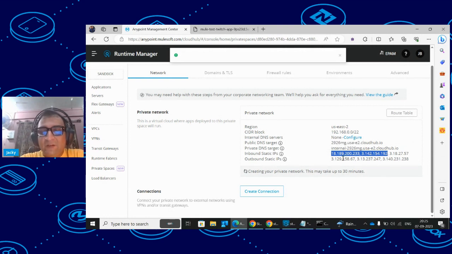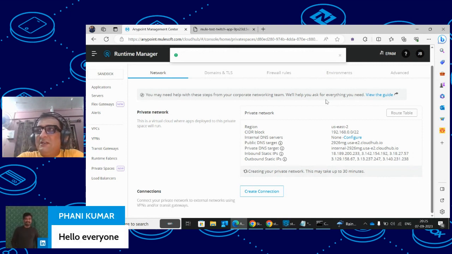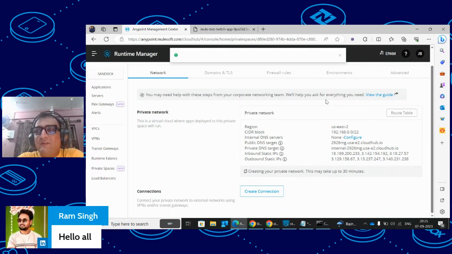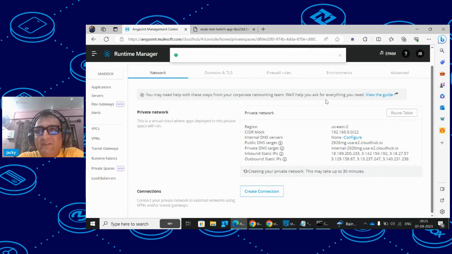Similarly, we have three outbound IP addresses, each belonging to an availability zone. So what is the outbound static IP address? Is anybody aware of that? I will tell you. Let me give one example of CloudHub 1.0. Let's consider I have one application deployed in CloudHub 1.0, and that application is connecting to some SFTP location. In that SFTP location, what we need to do is IP whitelisting, right? So we have to do the IP whitelisting of your MuleSoft application. In that case, what will we do?